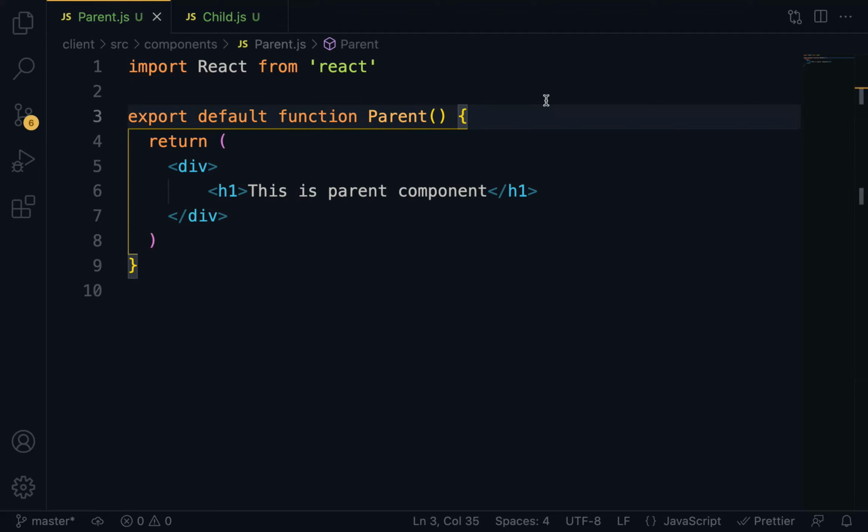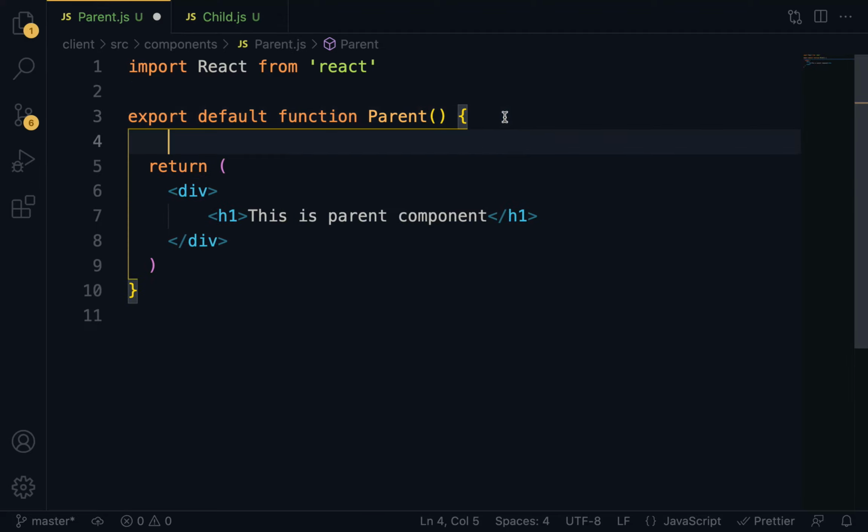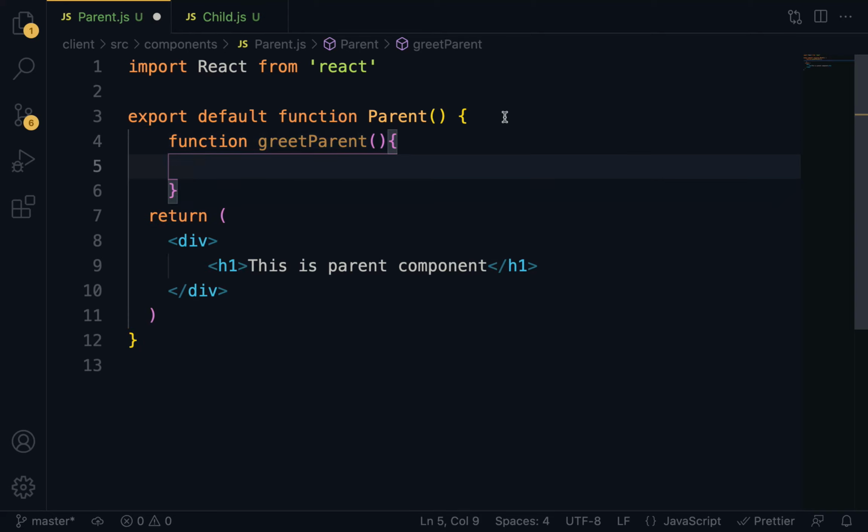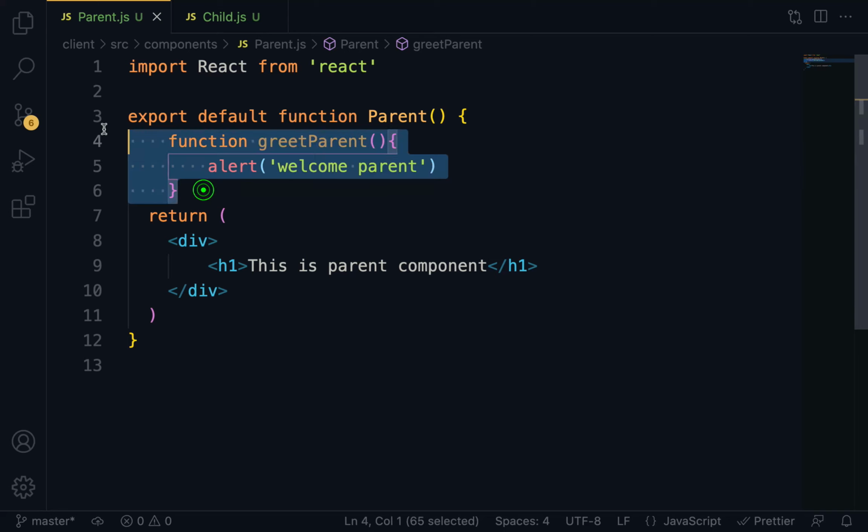Parent component, and let's do it right here. Alright, so I'm going to write function greetParent. So right within this function, we are going to have an alert dialog, and right here we want to display welcome parent. So the next in line is to pass this function as props down into the child component. Let me show you quickly.